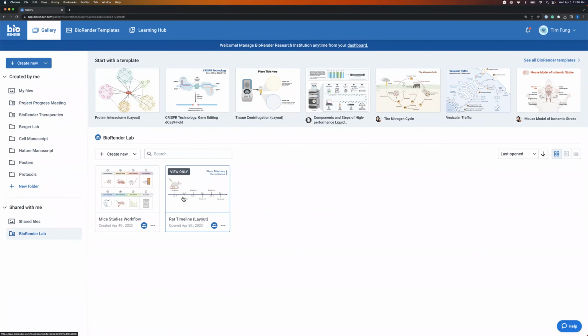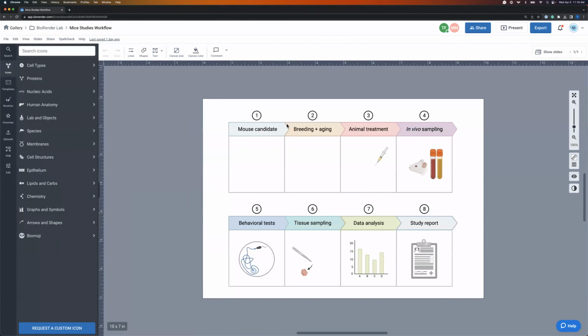So here we have 2 files, one where I have edit access, where I can click in, I'm able to make changes as necessary. And this permission setting is great if you all need to collaborate on that same figure. Let's say you're co-authors on a paper, everyone needs to make edits to this illustration. Having full edit access is more advantageous there.